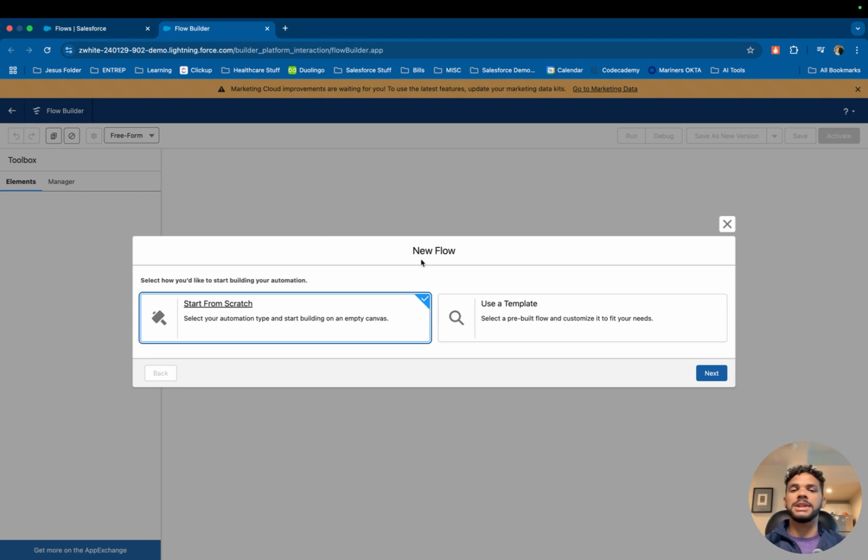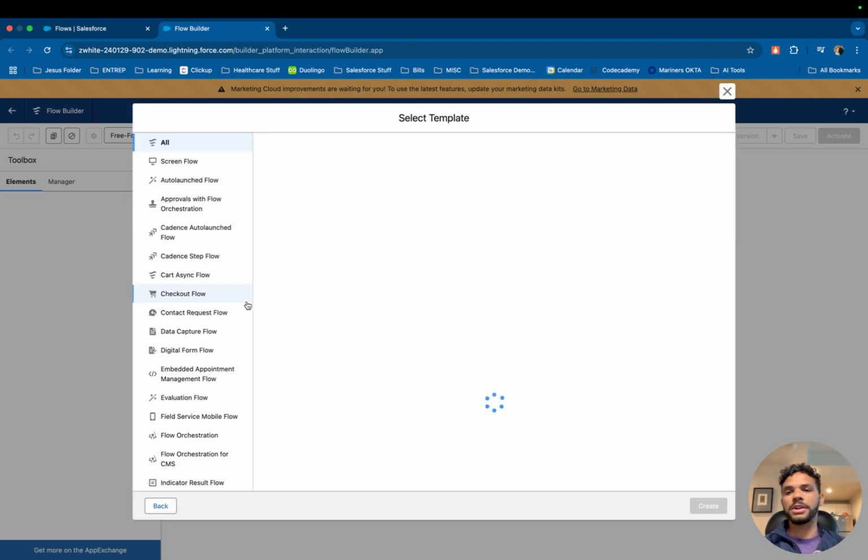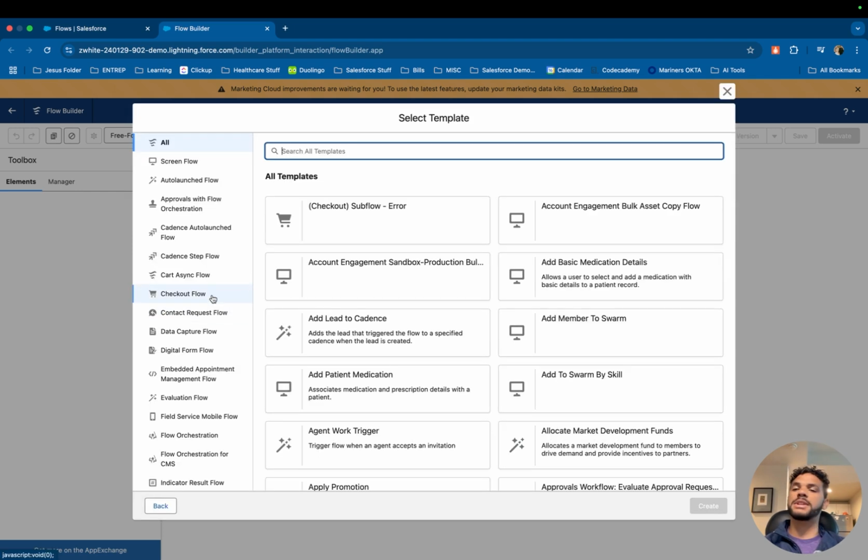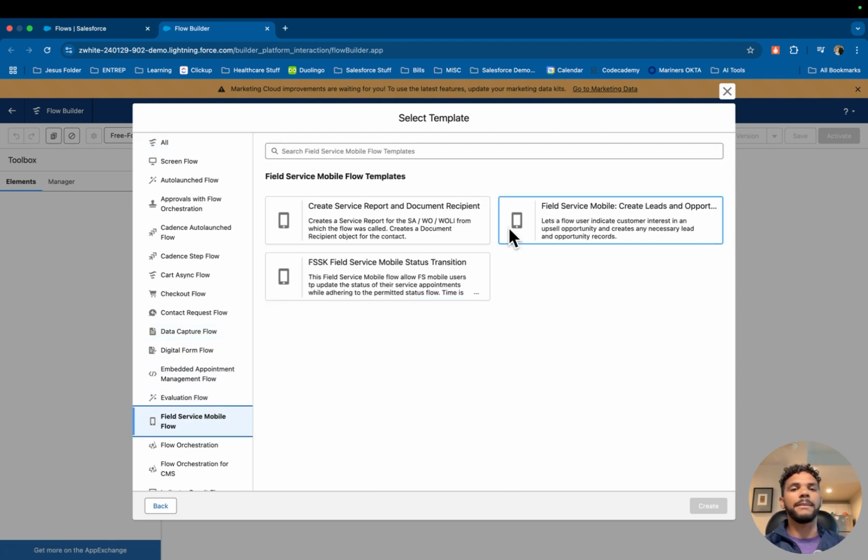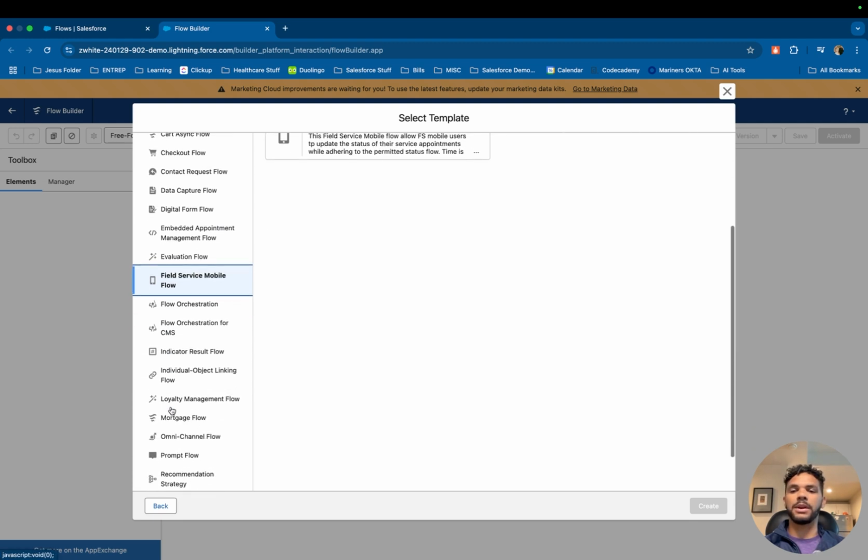But first thing you'll see when you create a new flow is there's a couple of options. You can start from scratch or you can use a template. We're going to start from scratch today, but just know that if you come over here and check out the different templates of flows, you'll see that Salesforce has so many pre-built flows. So maybe you're a field service mobile customer. Over here you can check out some different flows that we already have built out.